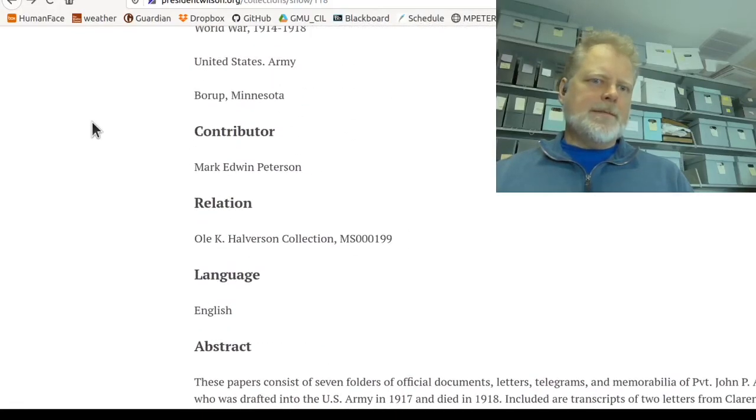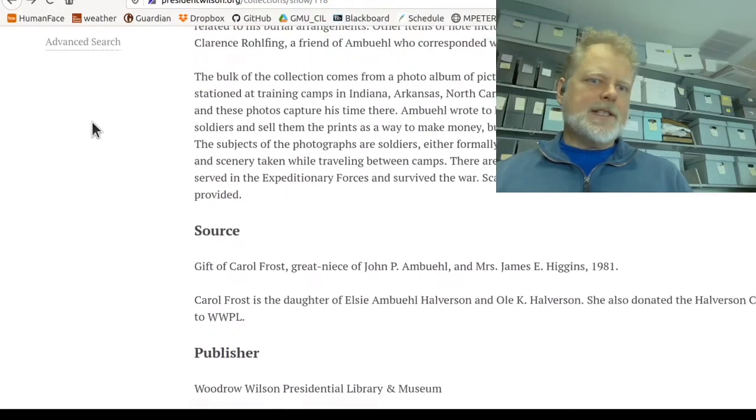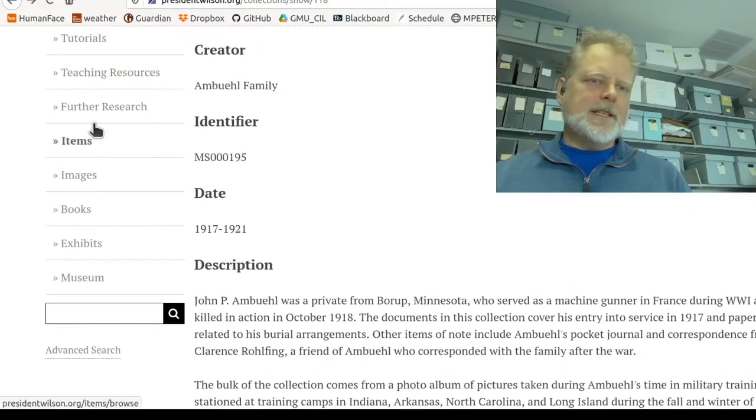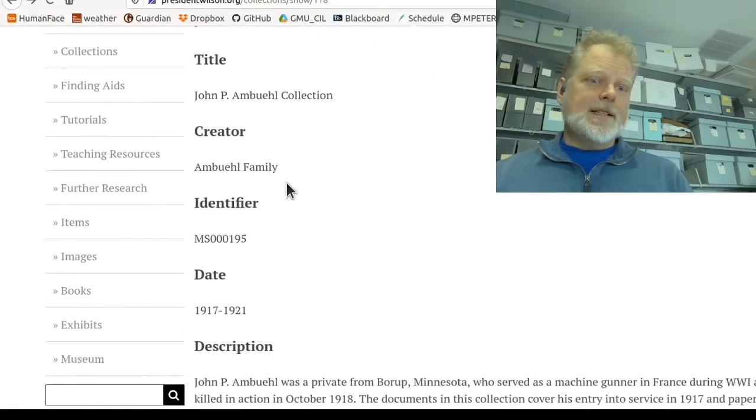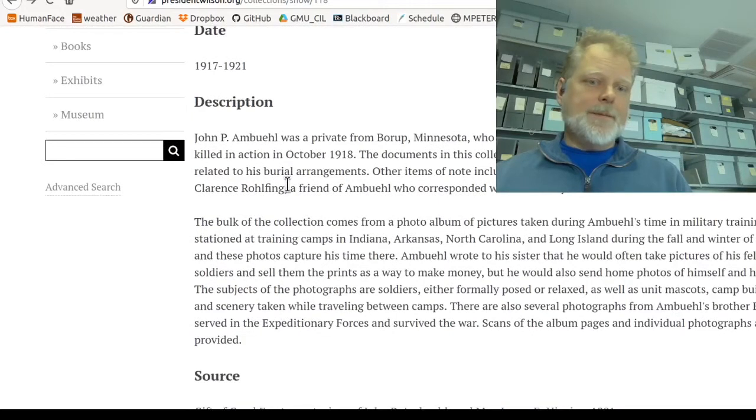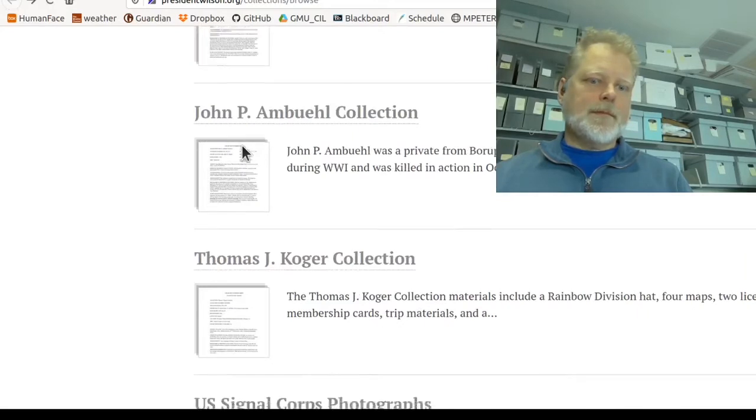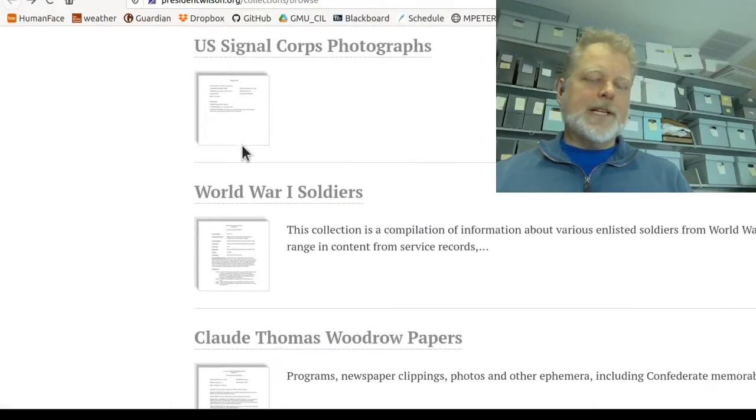Now there is some variation in our collections, and so there are a few that are listed here that have not yet been scanned, and there are a few that have been scanned, but the finding aid is not of the same quality. We just have not gotten around to doing all that. If you have any questions, you can always email me at mpeterson@woodrowwilson.org.